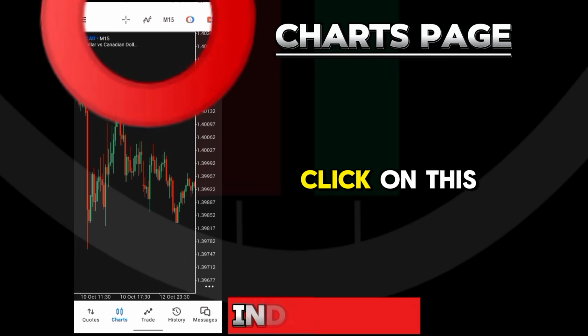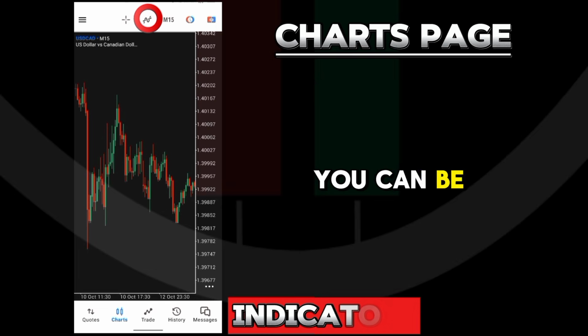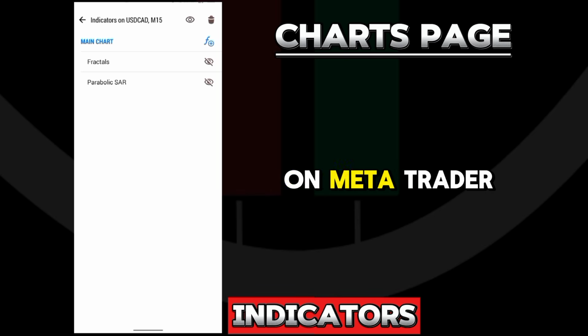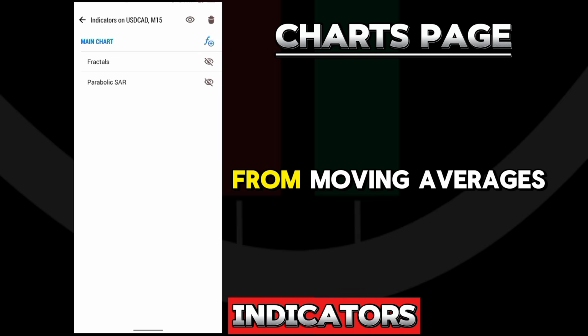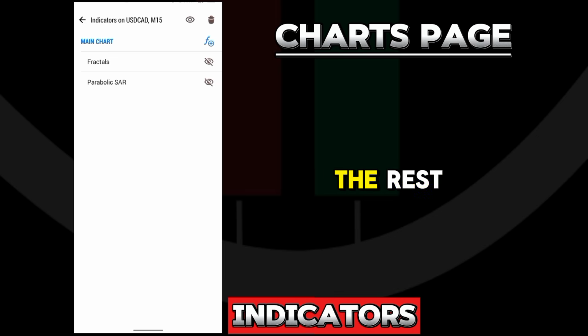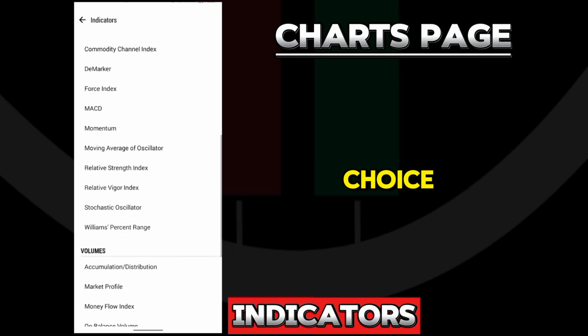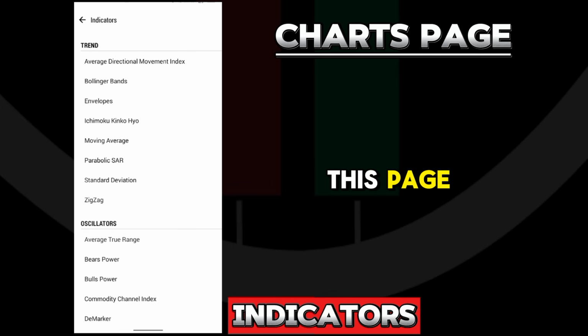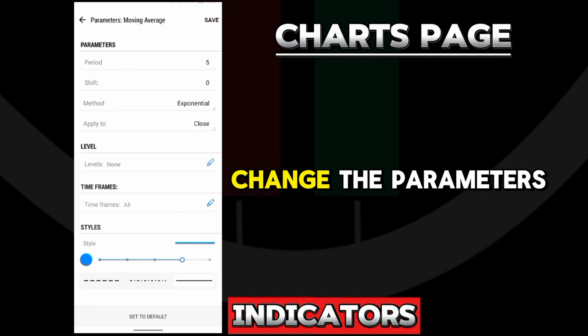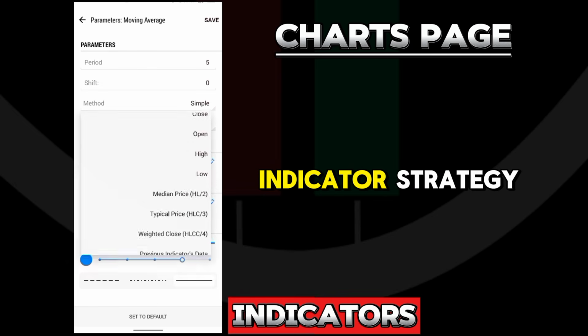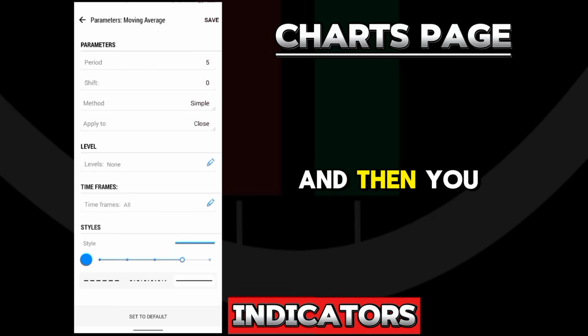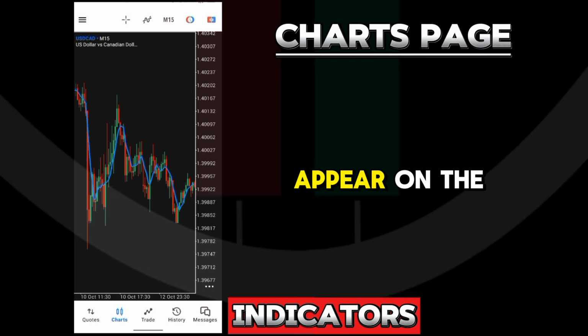Now, if you click on this button here, you can add any indicator available on MetaTrader 5, all the way from moving averages to MACD and the rest. All you need to do when you get to this page is to click on the F button, and then you click on any indicator of your choice. It will lead you down to this page. Here you can change the parameters according to your indicator strategy. And then you click on Save, and there you have it. The indicator will appear on the chart.